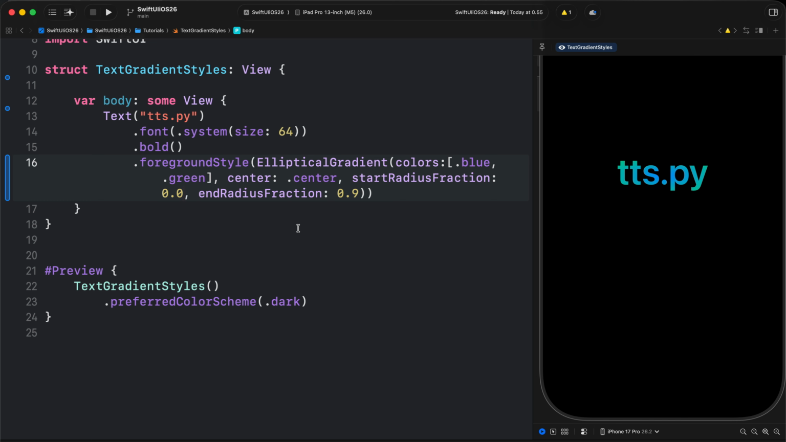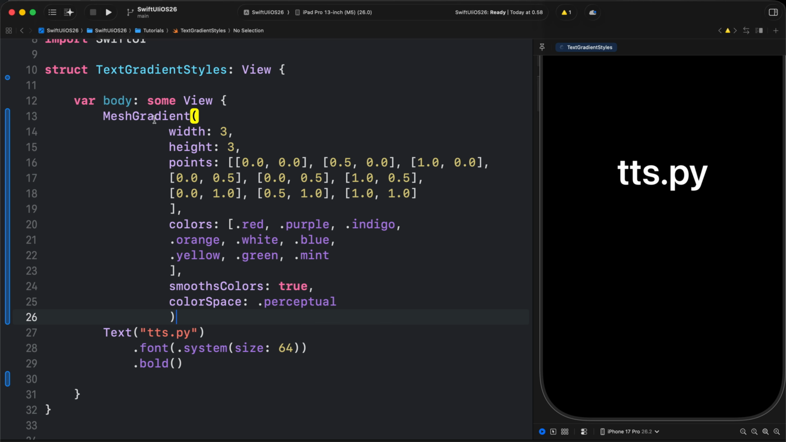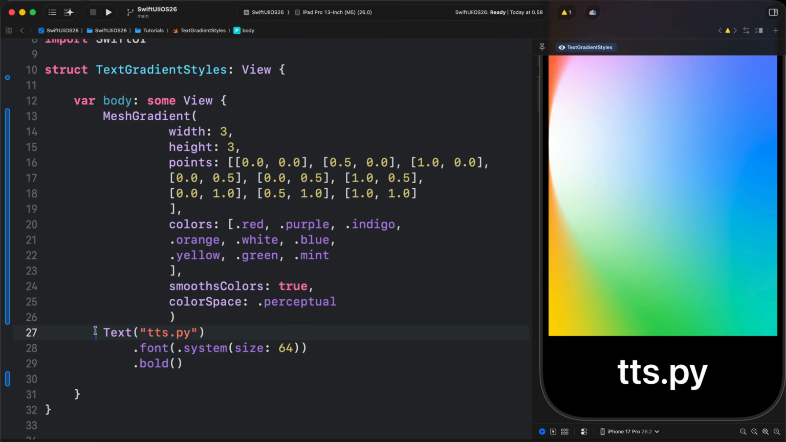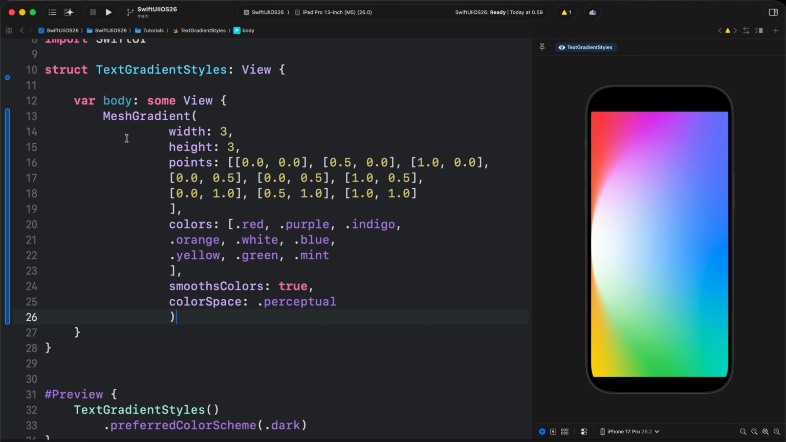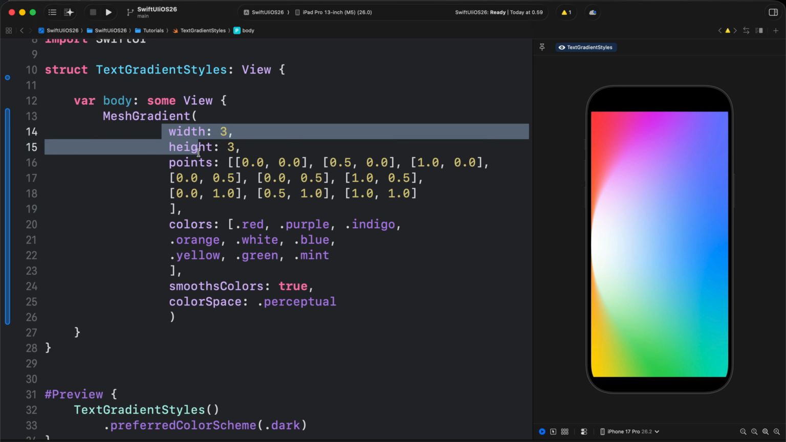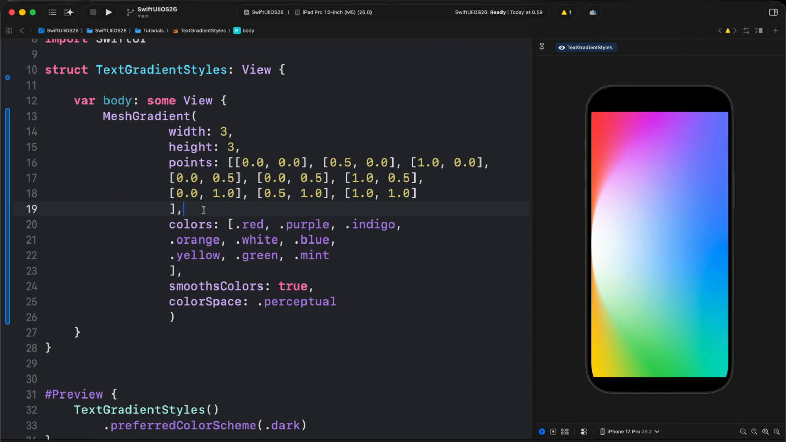Without using the 4 gradient styles, you can also use the mask along with mesh gradient. To do that, I'm going to remove the foregroundStyle modifier. Then over here, I'm going to draw a 3x3 mesh gradient and remove the text. To draw a mesh gradient, these are the parameters we need to specify. That is the size of the mesh gradient, the gradient points, and the colors you want to use. If you want to add more colors and points, you can, for example, create a 5x5 mesh gradient instead of a 3x3 gradient. But for illustration purposes, we're going to leave it 3x3.